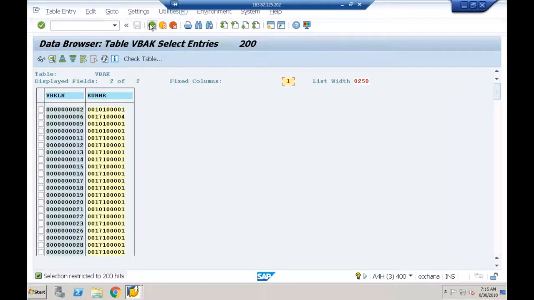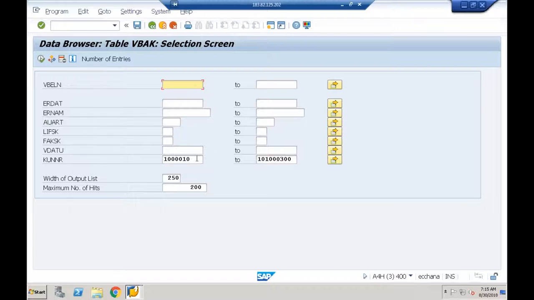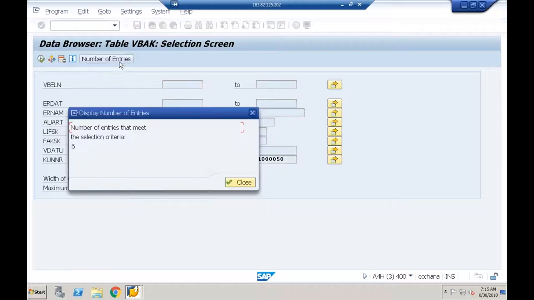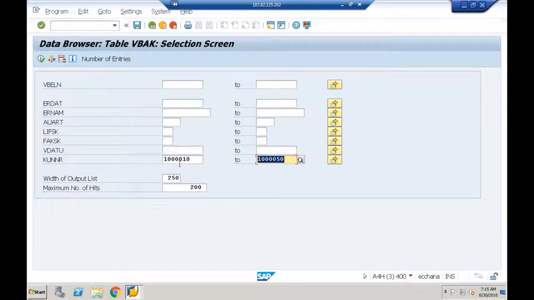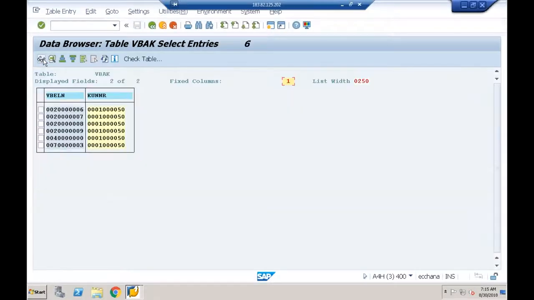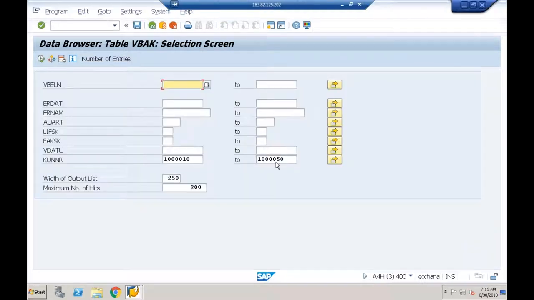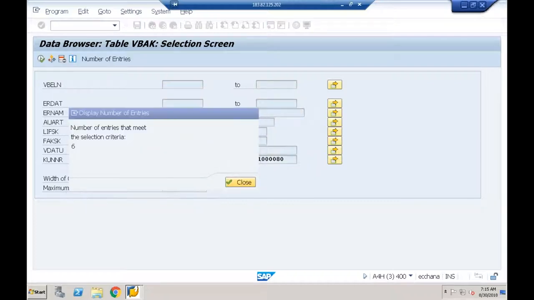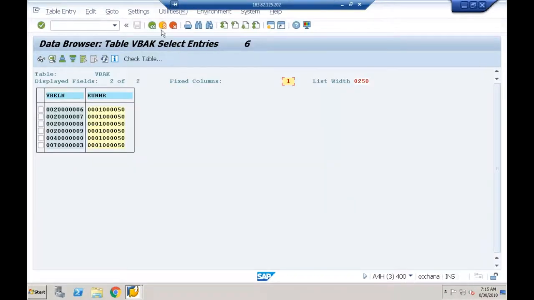Okay, I'll do one thing. Instead of giving this much range, let me give only up to this. I'll take this only. So between 100010 to 100050, how many sales orders are there? Some 6 sales orders are there. Let me see it. Yeah, all are for 50 only. I'll do one thing. Let me do it for 80. Yeah, between this range, how many sales orders are there? 6 sales orders. Done. Okay, I got the sales orders.